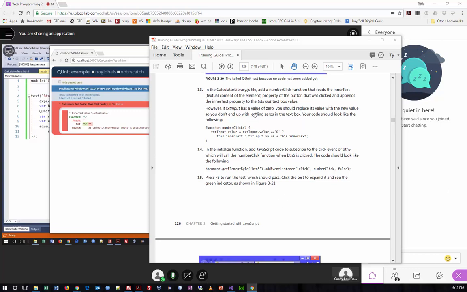All right. What we need to do is we put buttons on the page but we didn't tell the buttons what they're doing once they're pressed, did we? Putting something on the screen that people can interact with doesn't make it do something. You have to tell it what to do. So step number 13, we want to add a number click function to the calculator library.js file.